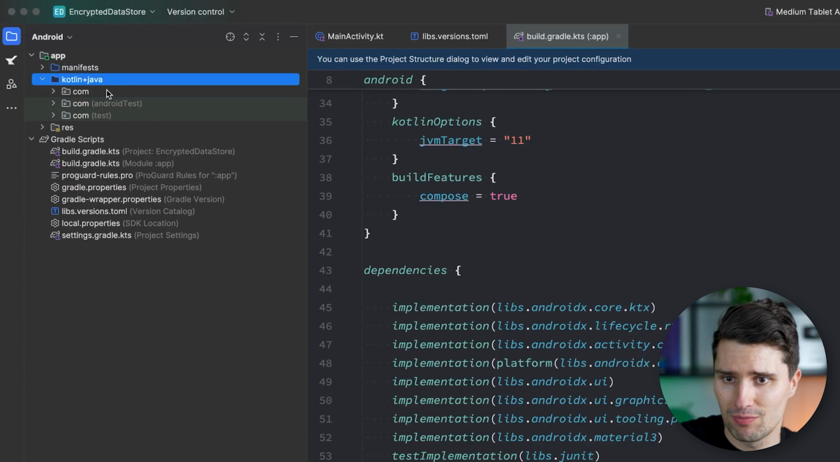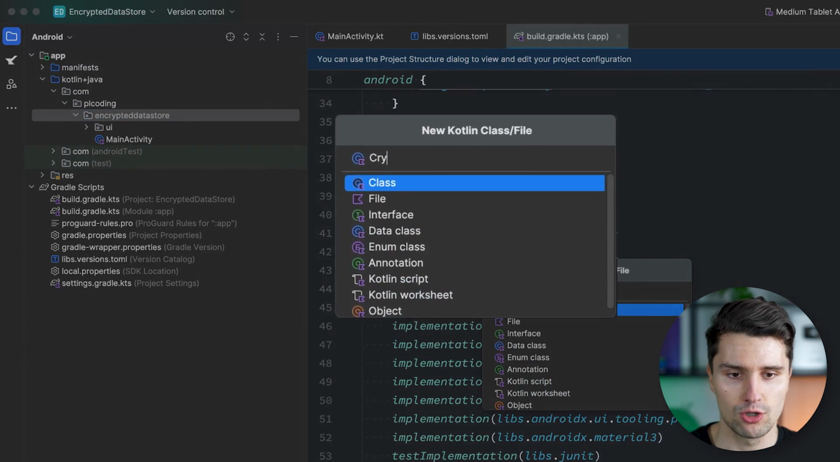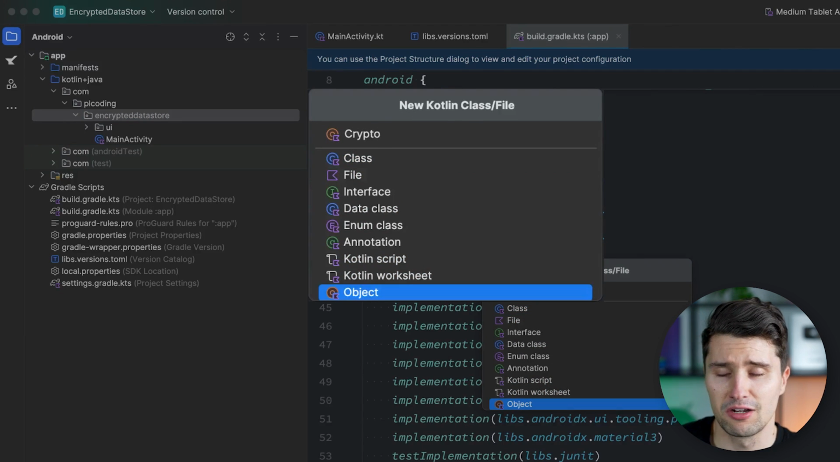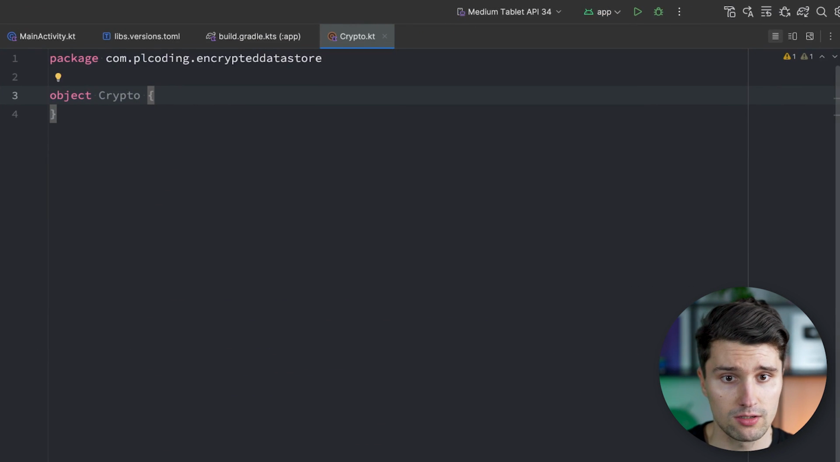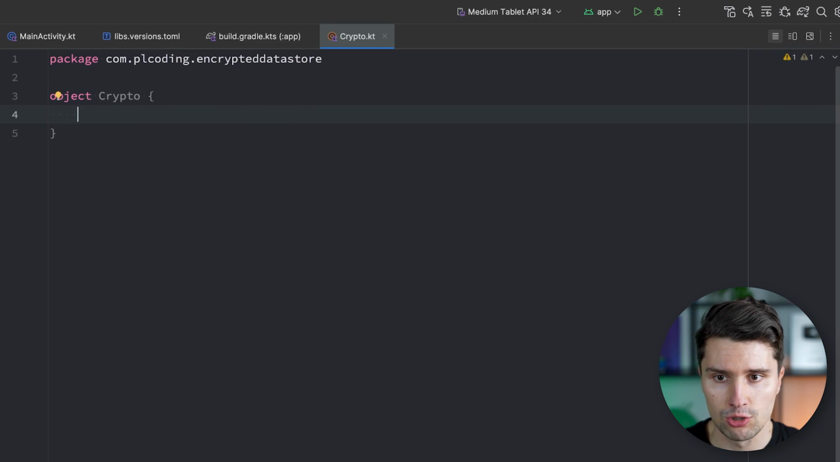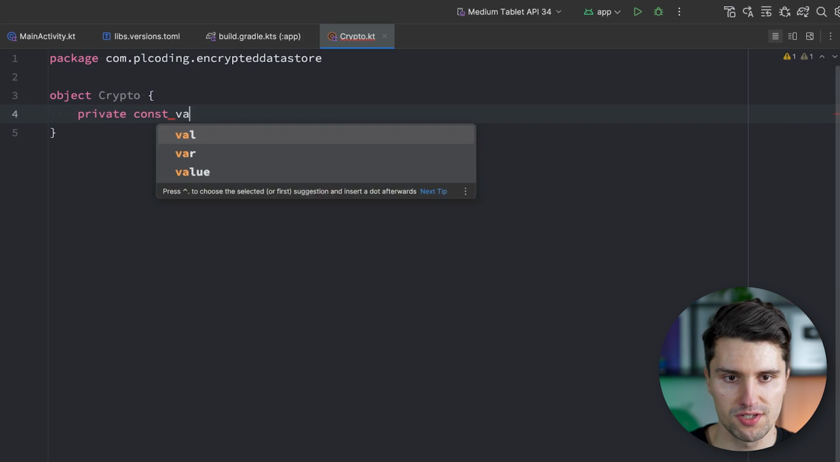Now let's open our project structure and take a look. Here in our root package, I first of all want to create a crypto class, which will be kind of the heart of our encryption and decryption mechanism, which just implements all that crypto logic. This can be an object, since it really just exposes utility functions. And before we get started with writing actual logic to encrypt and decrypt, let's declare some constants that we need here.